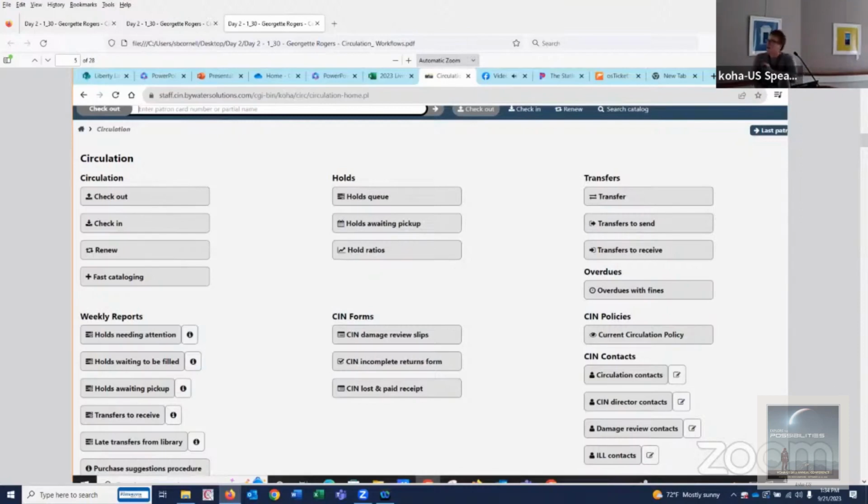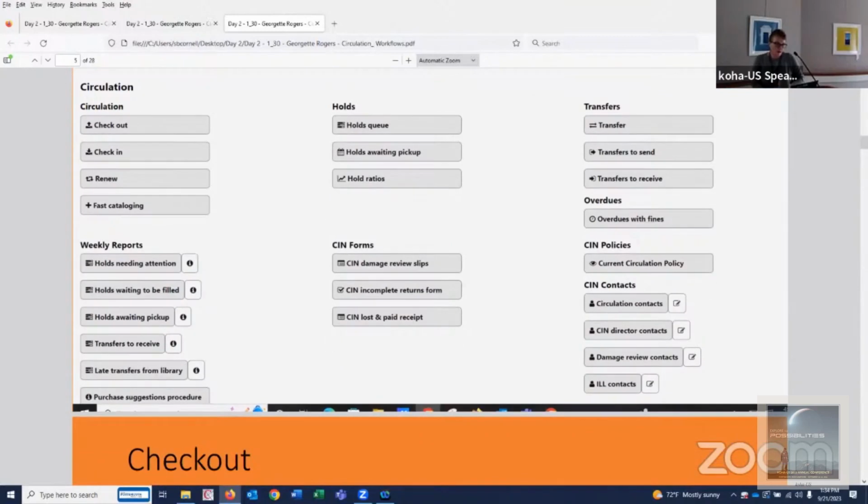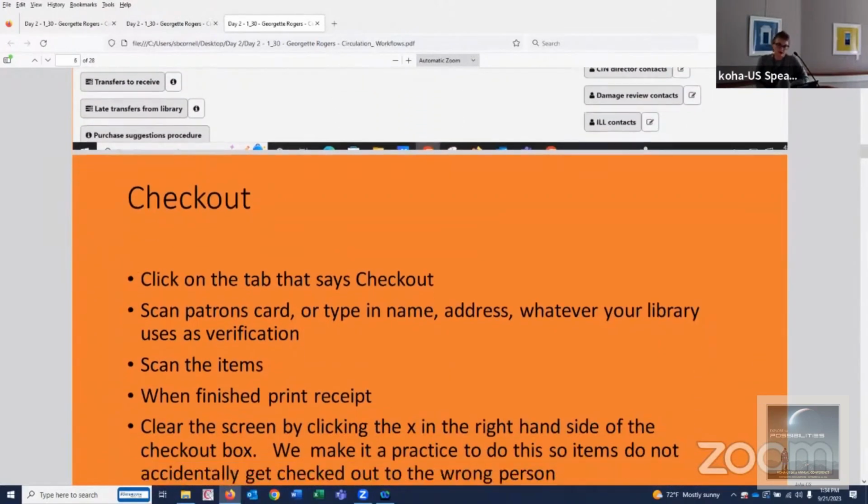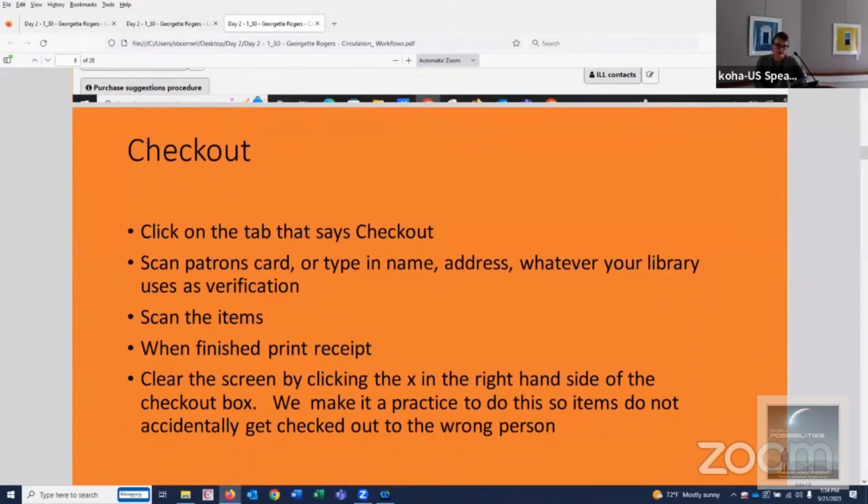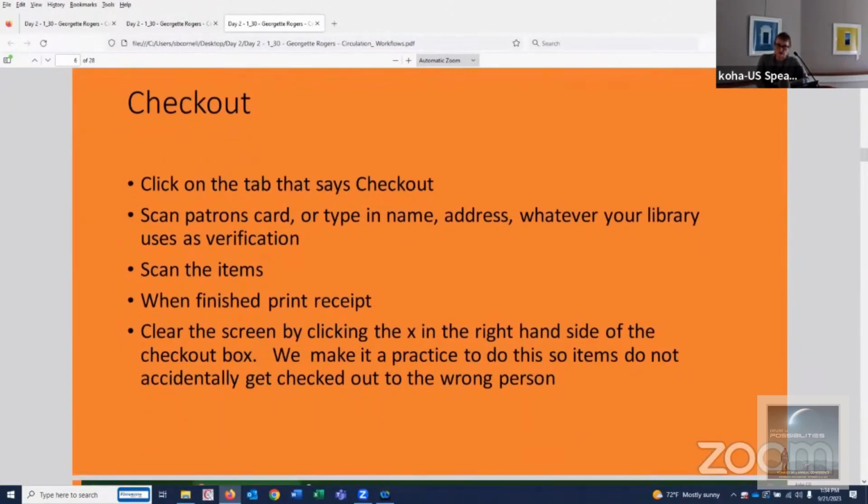So this is your screen, and you go to checkout, and your checkout is pretty simple. You're going to click on the tab that says checkout. You scan your patron's card. You can type in their name. You can also do the address, whatever your library will use as verification. We type in the patron's name. We use their library card. Sometimes we use address, but I find address is a little harder to use. You scan their items. You print the receipt.